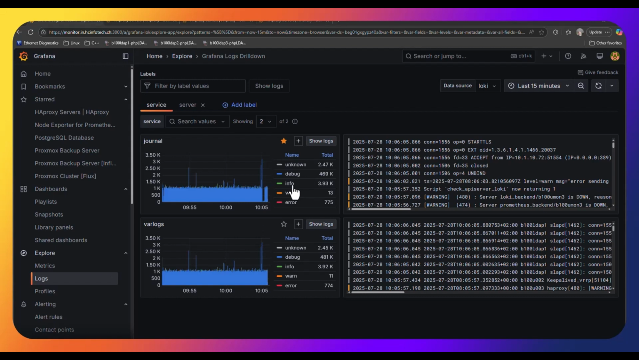So that's a full overview of my HAProxy and Keepalived load balancing setup running across Proxmox with TLS termination, VIP failover and service probes.